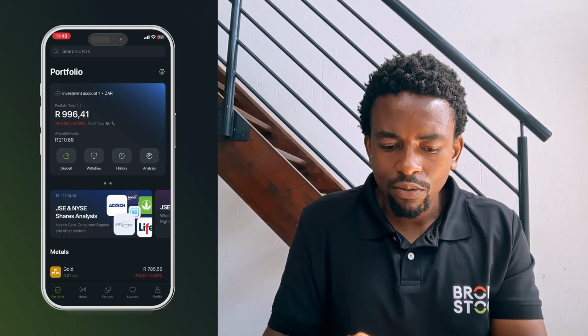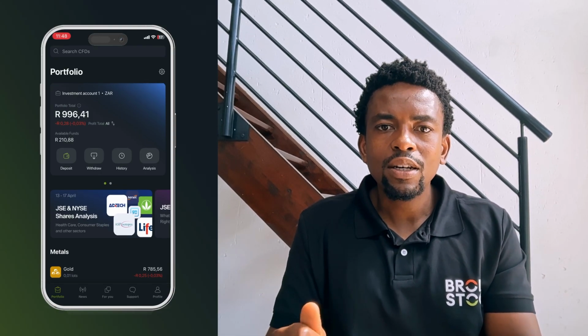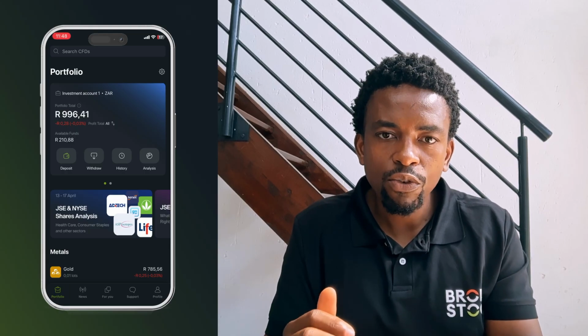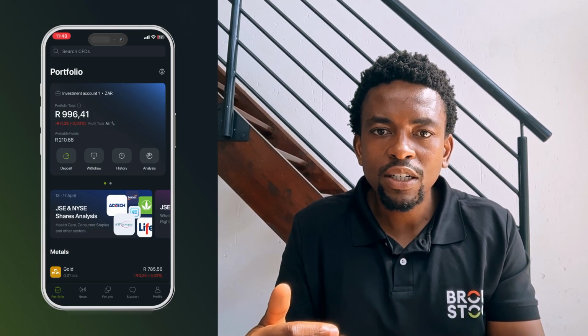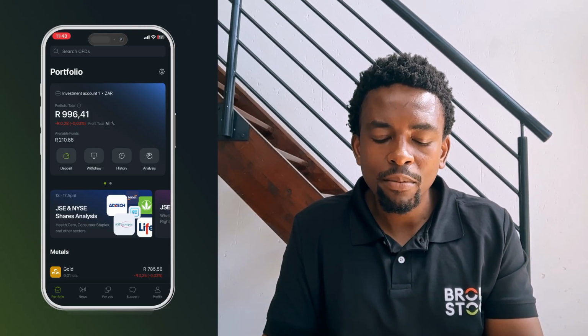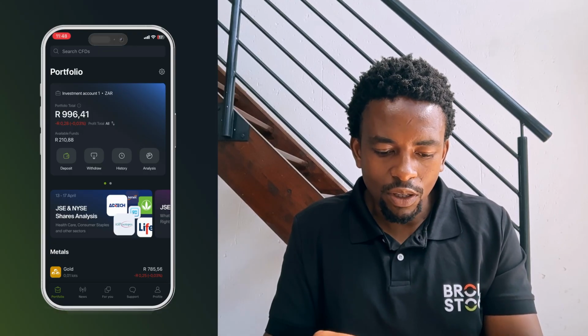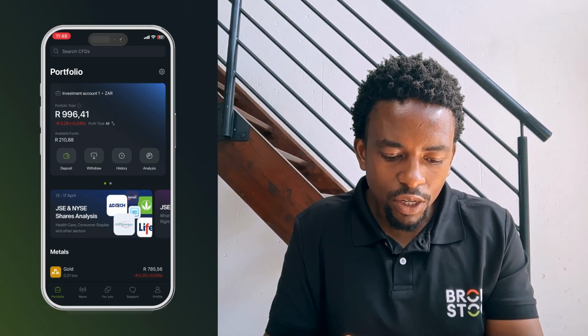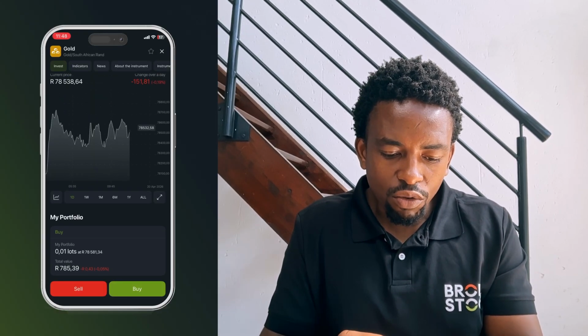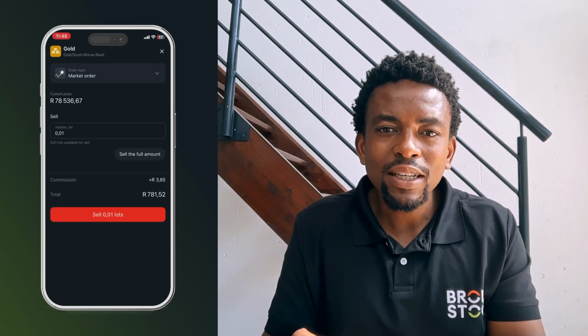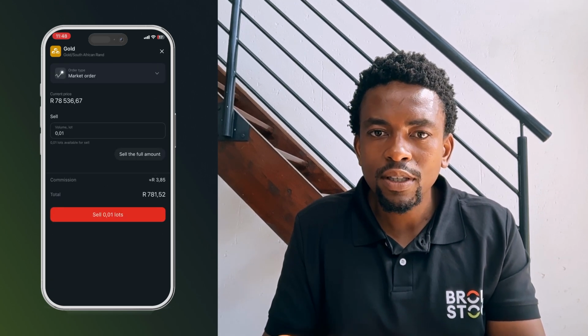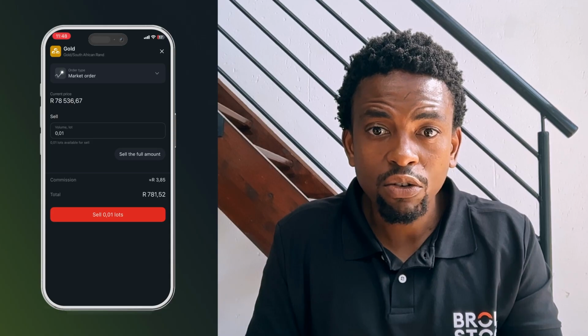So now that you've bought, say you've made a profit, and now you want to close your position and make a withdrawal. So here's how it will go. You'll click on gold, and then you'll go into sell, and then you'll sell the same amount of volume lots that you bought, to close your position.